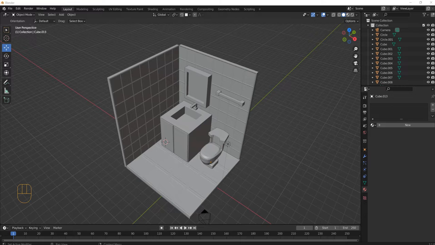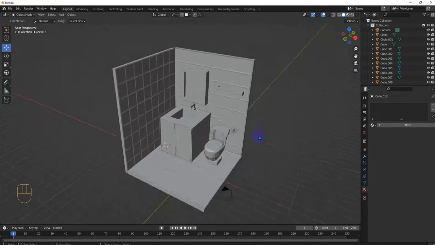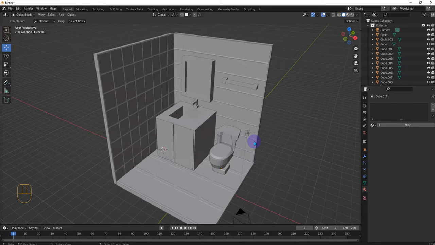Last video took quite a bit, about two to three times what it should take. But this video should hopefully be really short. We're going to talk about materials and how to assign them.